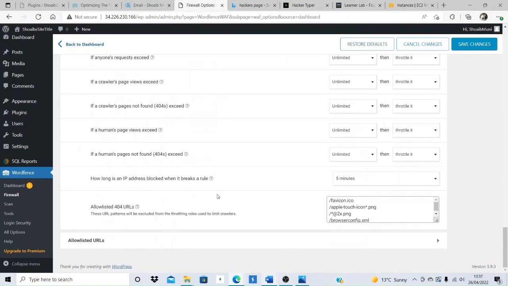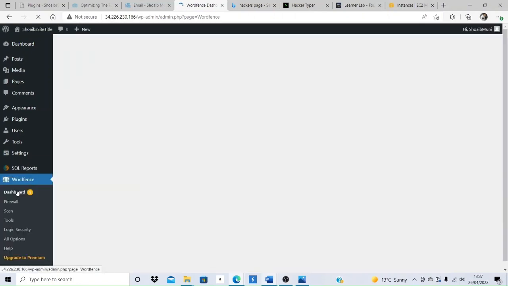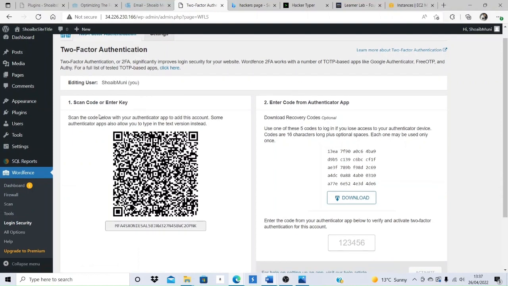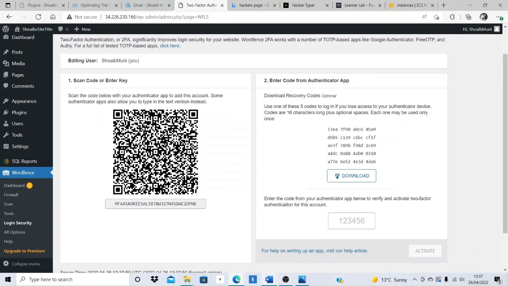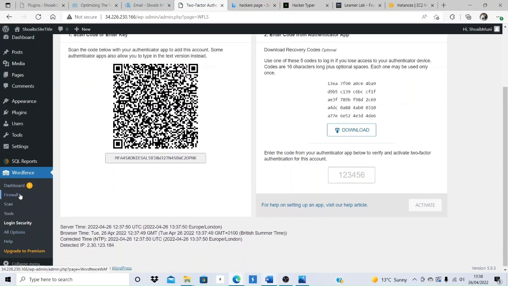And this is the significant security feature I've implemented into my WordPress site. I also can, significantly, if I want to, log in securely and access my website through this barcode. Of course, you have to scan the code below with the Authenticator app to add this account. But if I needed to, I can also enter the code from the Authenticator app, or use one of these 5 codes to log in if you lose access to the Authenticator device. It's quite significant as a security feature.